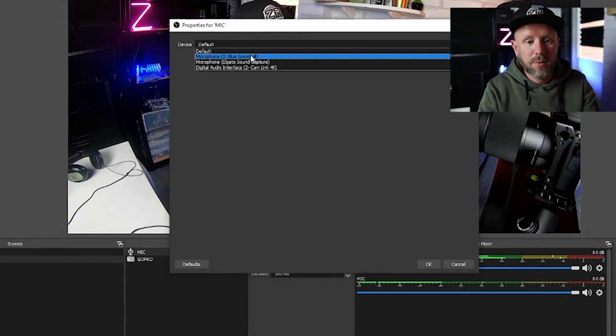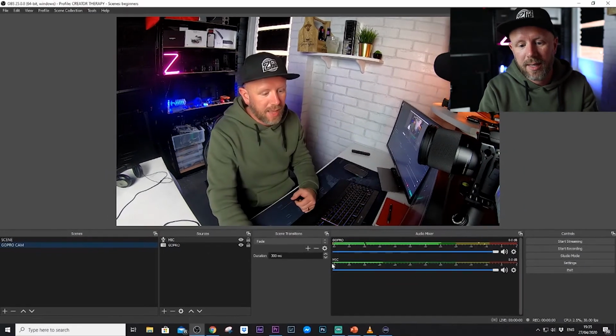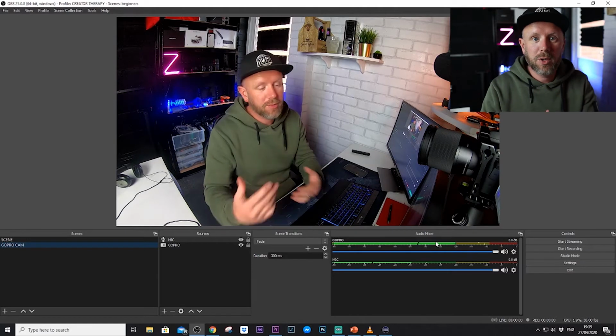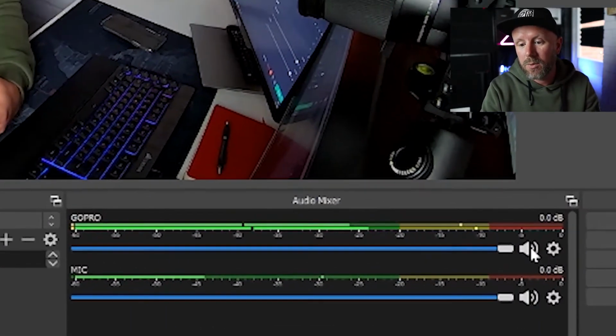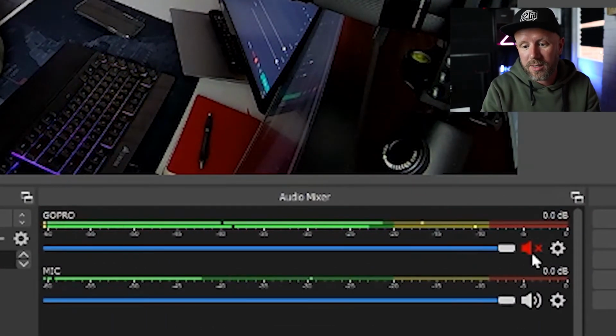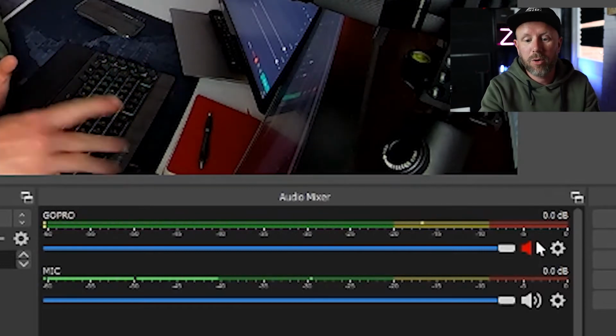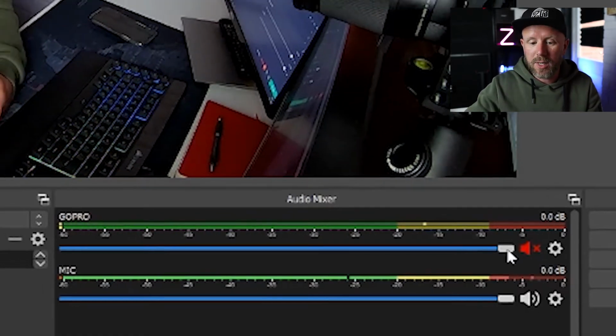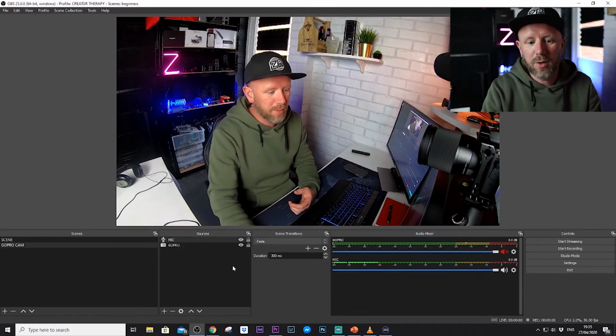Select the microphone, which is a Blue Snowball, press OK, and then as you can see, the audio mixer picks up the audio from all the different devices. So we're going to mute the GoPro audio. We just press mute there and it stops the GoPro audio. That will drop down, and then we're using the microphone there for the audio.